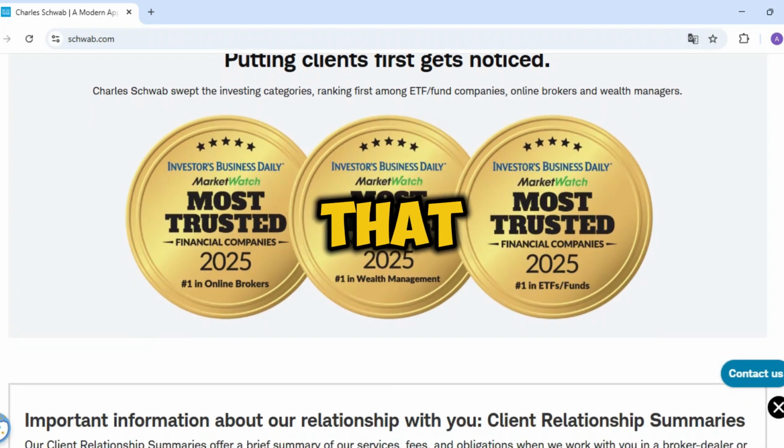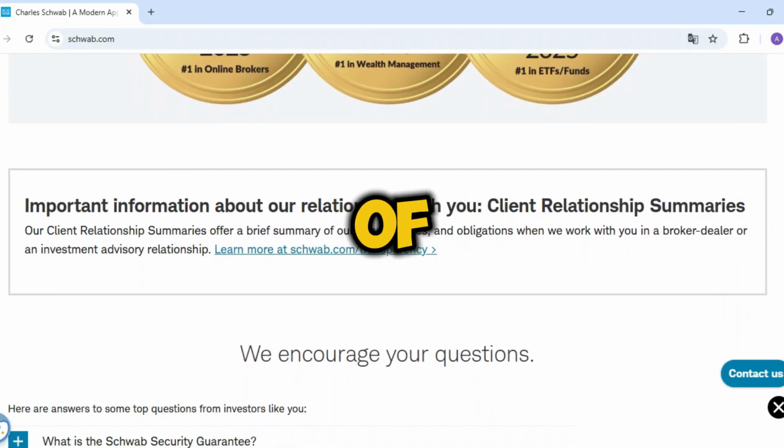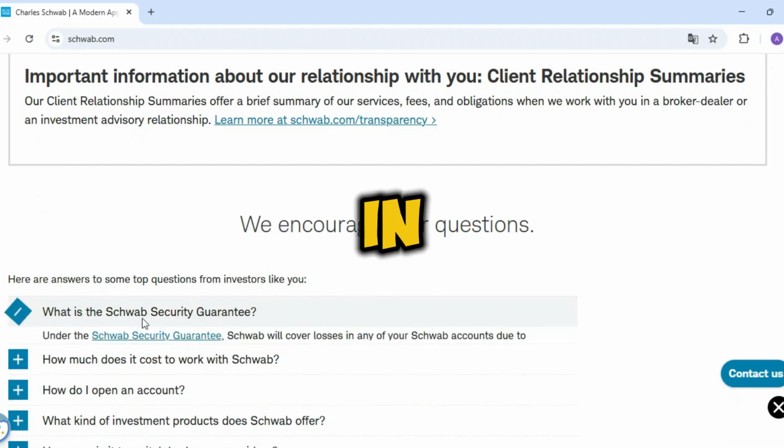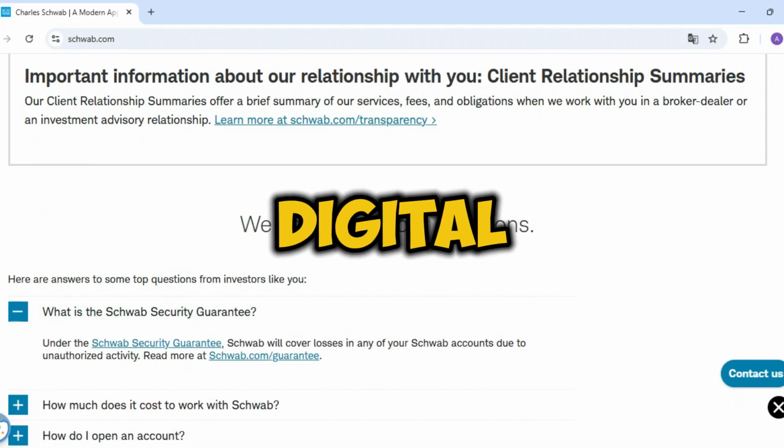So, just like that, you've significantly boosted the security of your investment accounts. Enabling two-step verification goes a long way in protecting your financial future from digital threats.